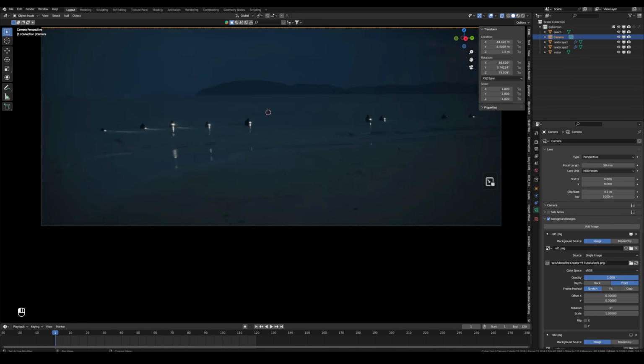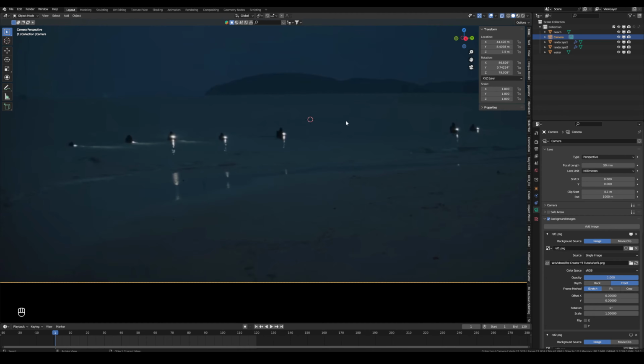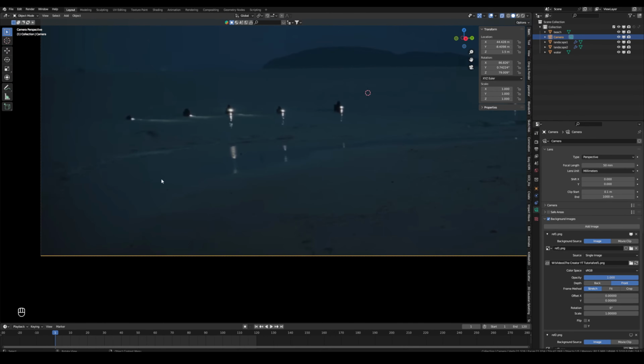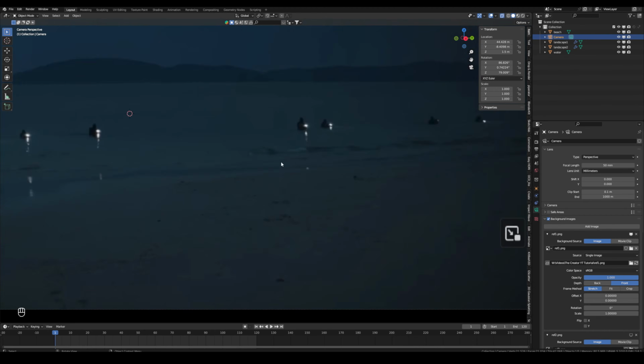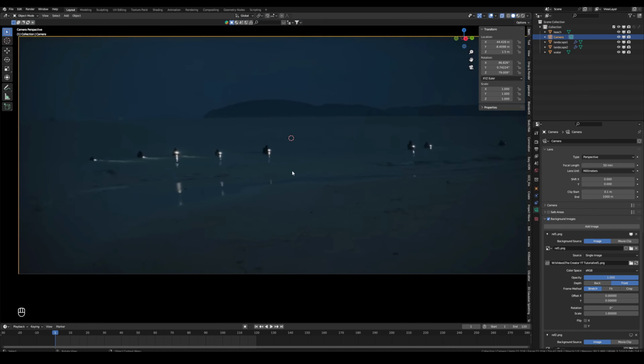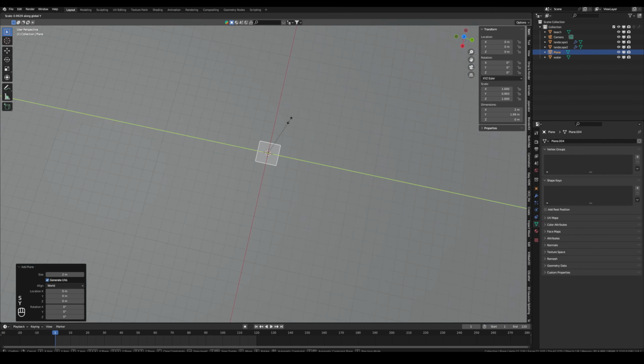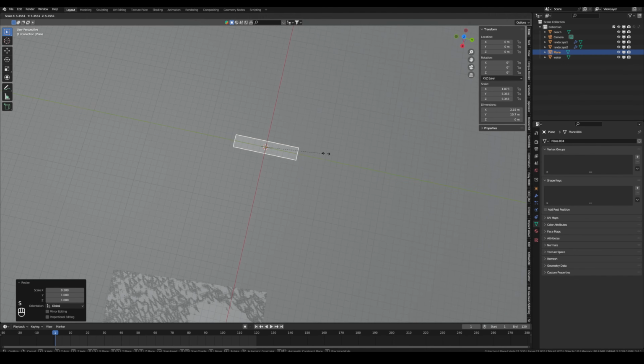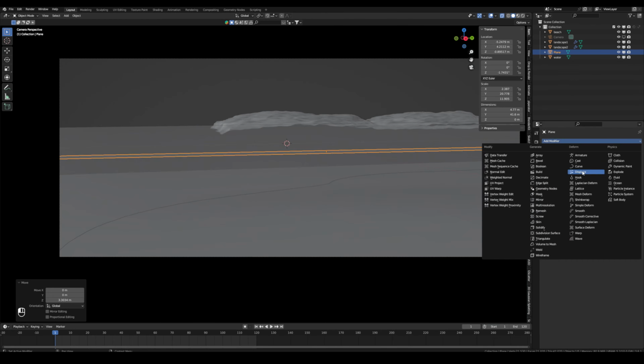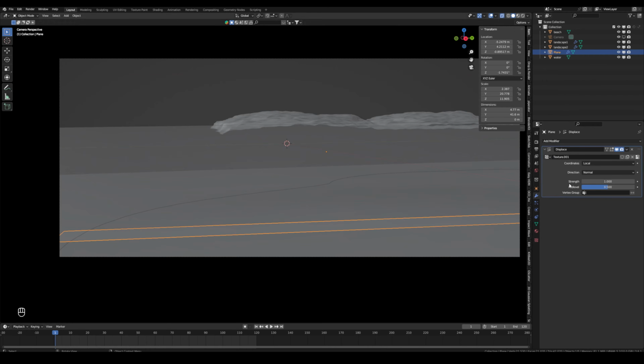Okay, and with that, next up is this wave you can see here. In front the water is smoother, and in the back it's more wavy, and it's separated with this bigger wave coming in. So let's add in another plane. Let's scale it on the y-axis, and let's add a displacement modifier with another cloud texture.